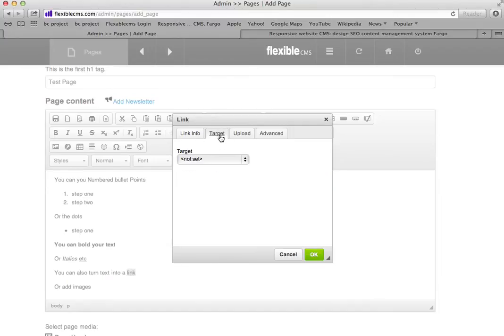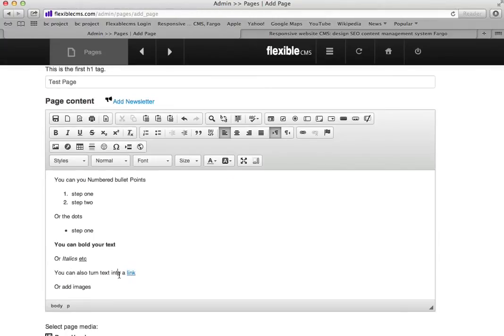However, you might want to change your target. So if your link is drawing people away from your website, I usually encourage people to have it open in a new window so that your website is always there. So I'm going to do that, and I'm going to click OK. And now that link, the word link, is now a link, and you can see it by it being the normal blue text that signifies a link.